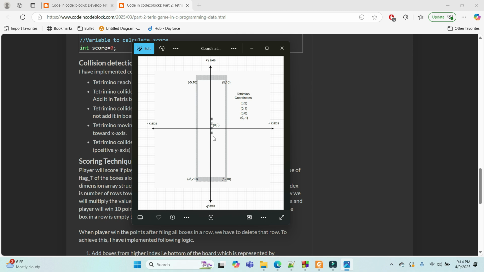If the shape is moving along the x-axis, either left or right, and it collides with an existing box on the board, then we will not stop there, but we will not move forward. I mean, we will not move toward the x-axis. We will stop there, and we will continue until this shape reaches the bottom or it collides with an existing box.